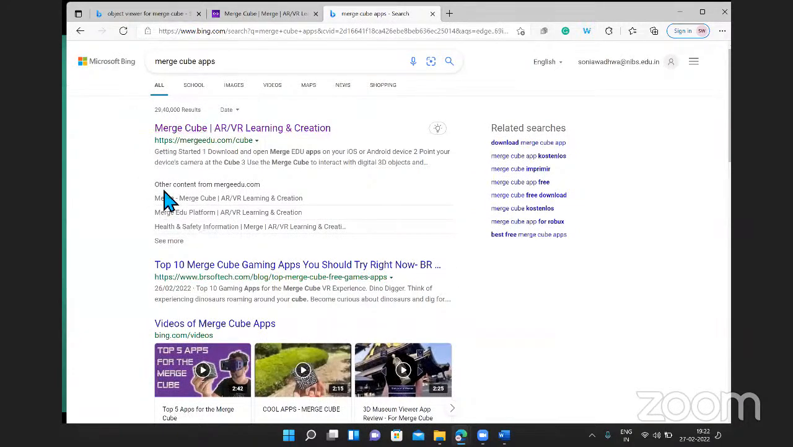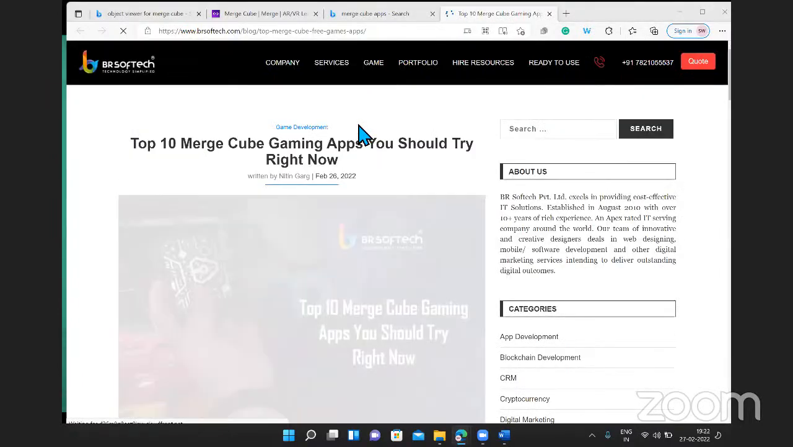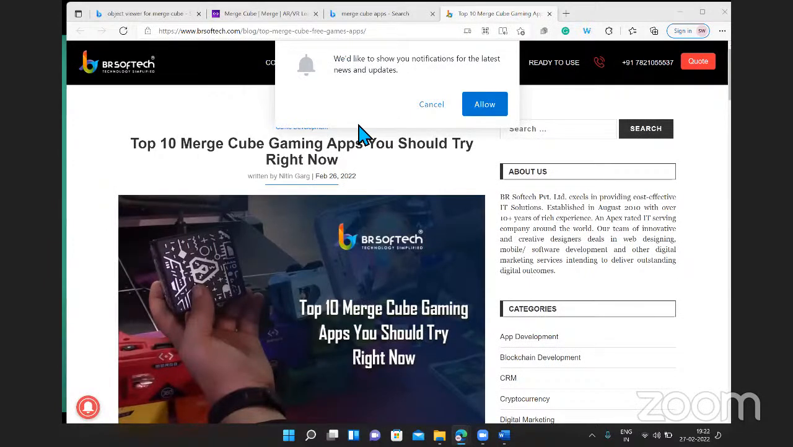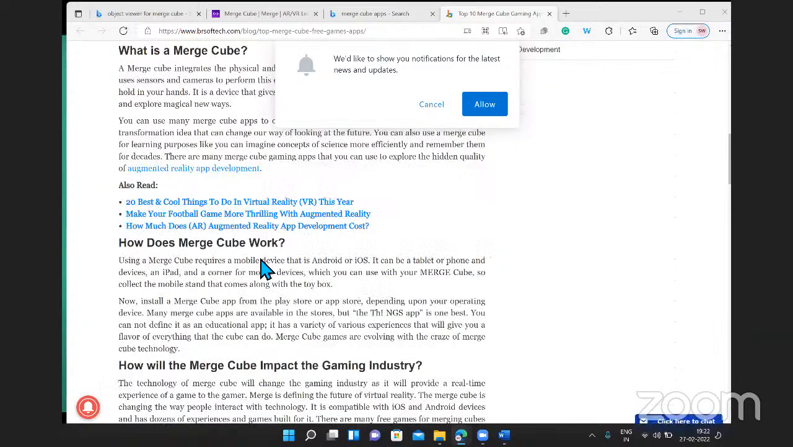So there are games also, which you can play in augmented reality. This is the link of gaming apps on Merge Cube. For educational apps, I've already given you the link. You can explore these games as well. These are some of the games which you can play using Merge Cubes, right?